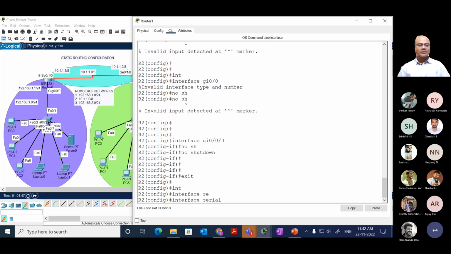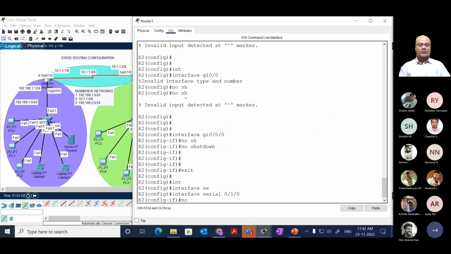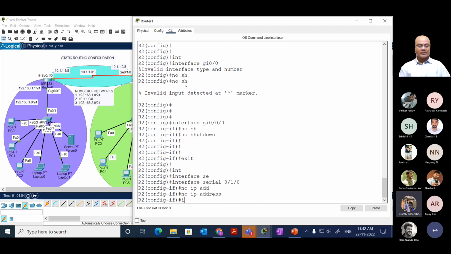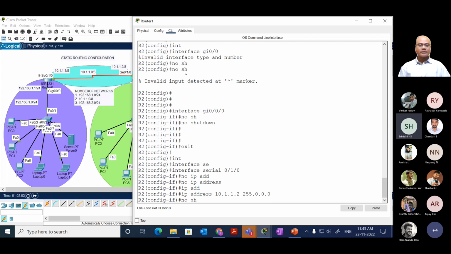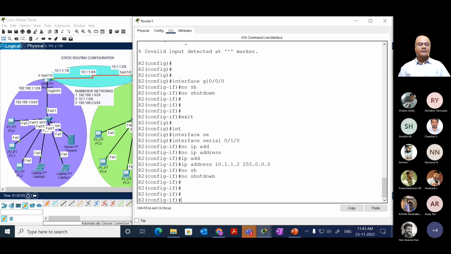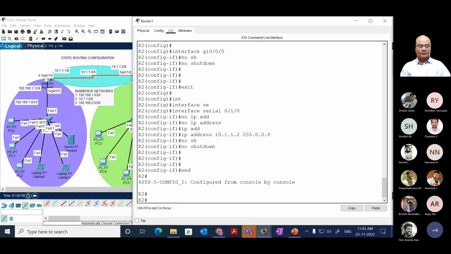Interface serial 0/1/0. No shutdown first, then IP address 10.1.1.2 with subnet mask 255.255.255.0. So be careful, guys, while giving the mask. Okay, so no shutdown. Now all the interfaces must be up.